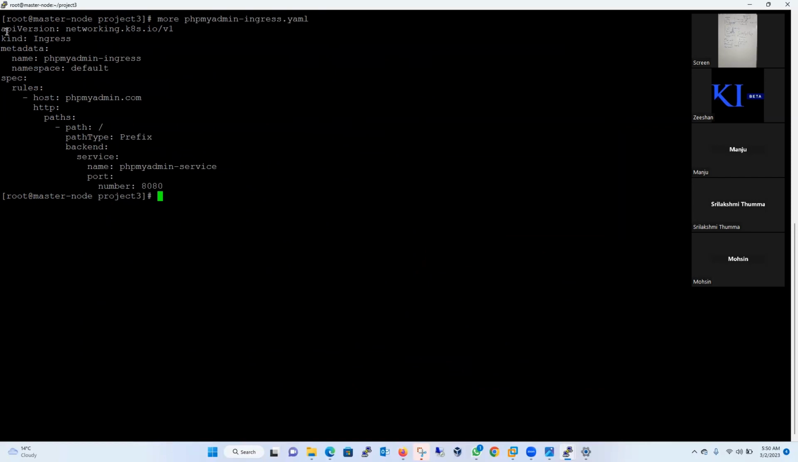So we create the API. We are using networking.k8s.io version 1. The kind is Ingress. The metadata is where I define this as phpMyAdmin ingress service, and in the rule set I can define any host. I have defined phpMyAdmin.com, and the path says anything that comes after phpMyAdmin.com is included. And the backend service is the phpMyAdmin service.